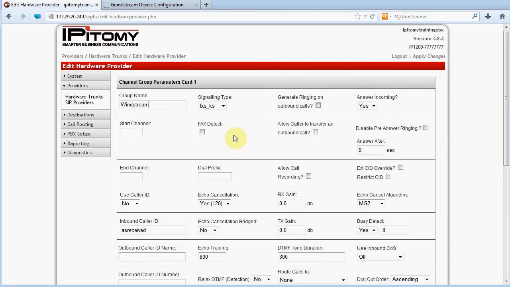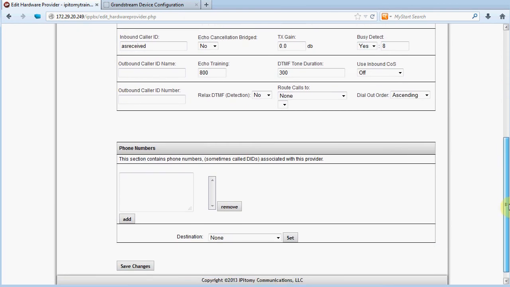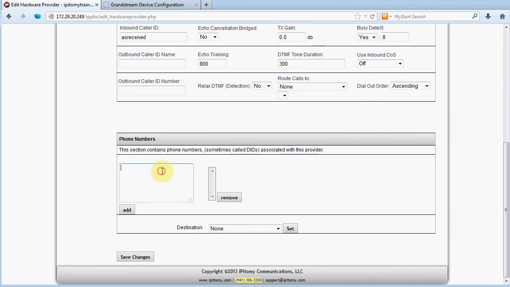Give the trunk group a name. Then enter the start and end channels to reflect the channels to be used for voice. Set the signaling type to PRI_CPE unless otherwise specified by the provider. Allow caller to transfer an outgoing call should typically be enabled, since this will allow a user to make an outbound call, then park or transfer that call. The rest of this page can be left at defaulted values or configured as needed.